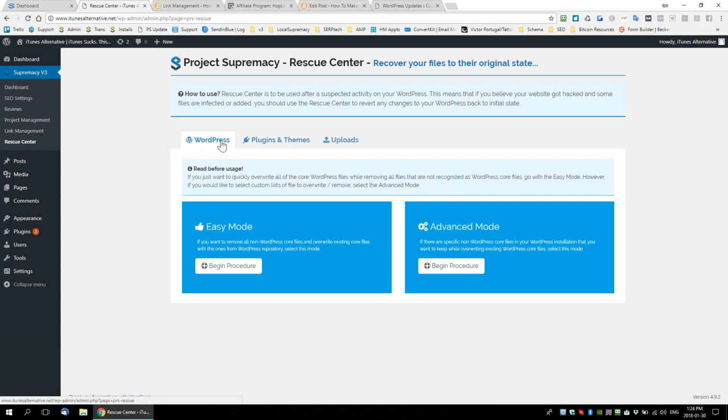So what it'll do, okay, is it'll reinstall all the core WordPress files, okay, and get rid of anything that it deems shouldn't be there, okay. And we have 2 modes. We have easy and advanced.